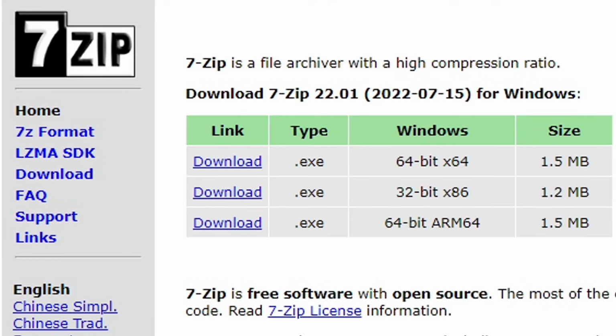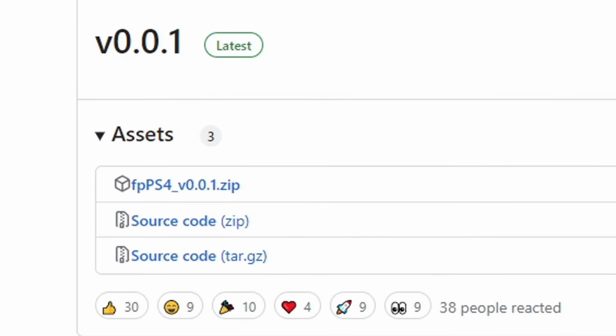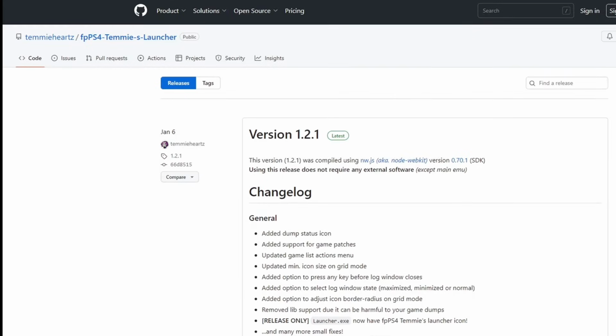Okay, the first thing we're gonna do is head on over to 7zip.org, link to this page in the description below. We will be using 7zip to extract our files. Next, we're gonna head on over to github.com, and this is where we're gonna download the FPPS4 emulator. Under version 0.01, you're gonna see FPPS4 zip. Download that. The next thing we're gonna need is Timmy's launcher, also on github.com.